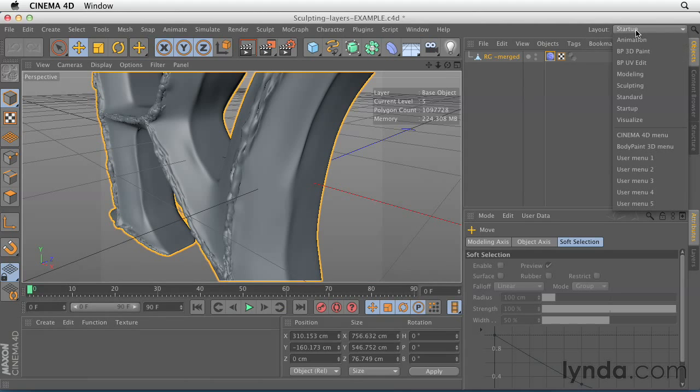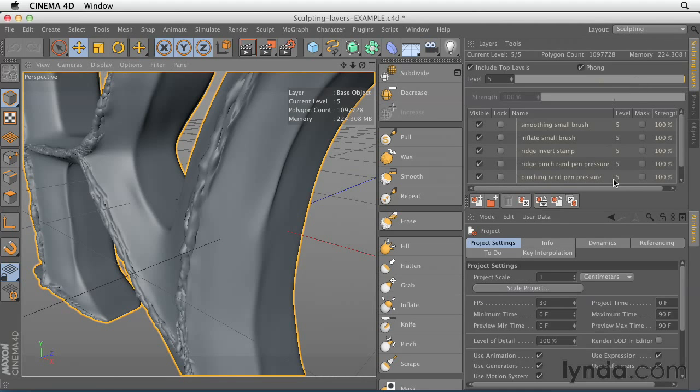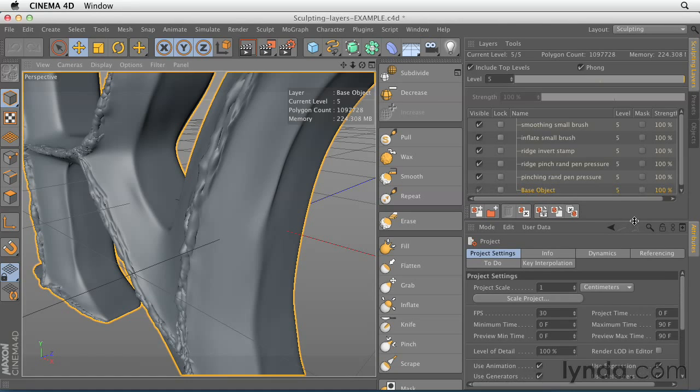Let's go to the layers menu and switch over to the sculpting layout if you're not already in there. And here in the sculpting layout, I can now see my layers. Let's bring that down a bit. And you can see I've labeled my layers. I've got a base object. These layers are named after what I did in each of them. So I started with the base object. That's the very first step, and that's where you subdivide your object and make it ready for sculpting.